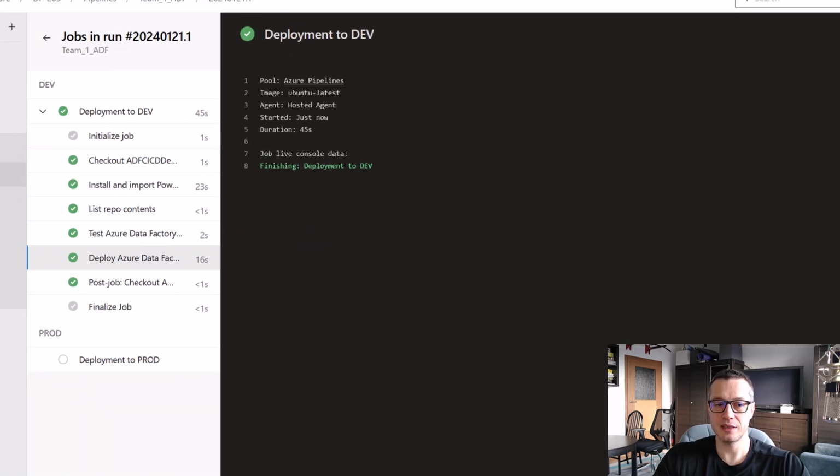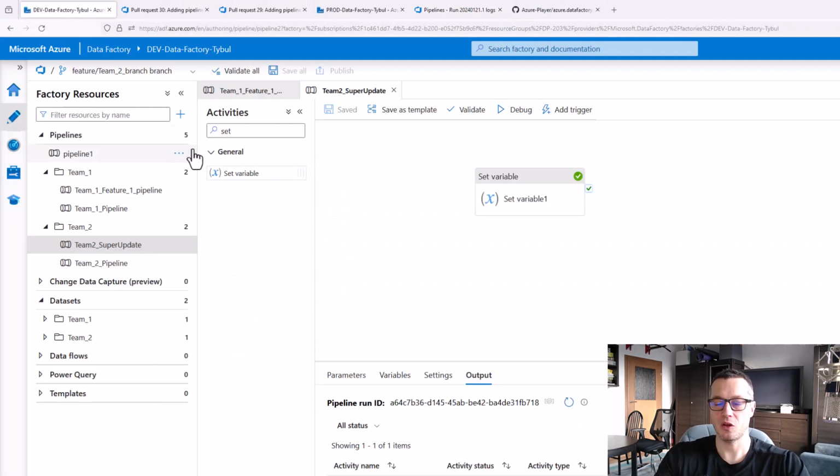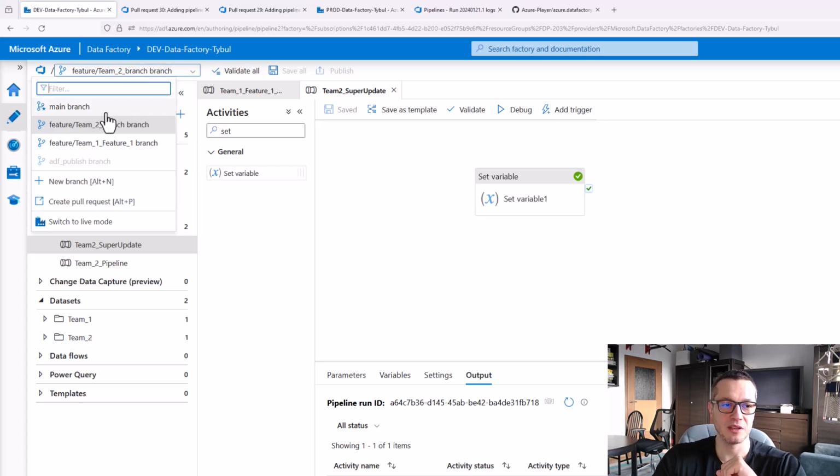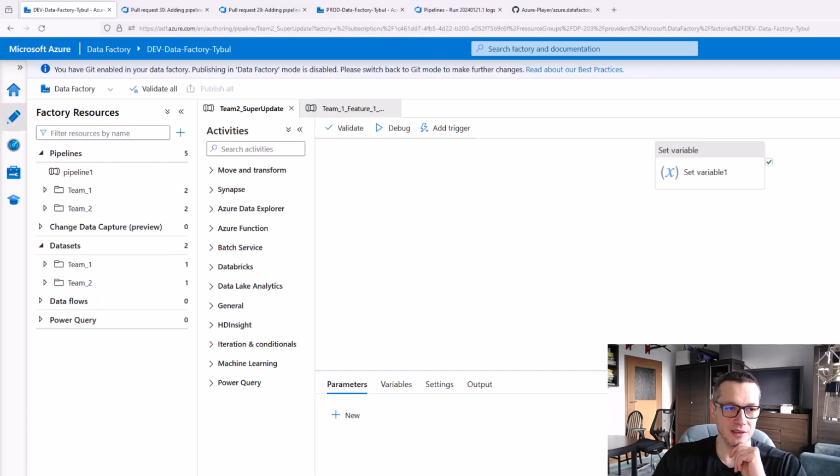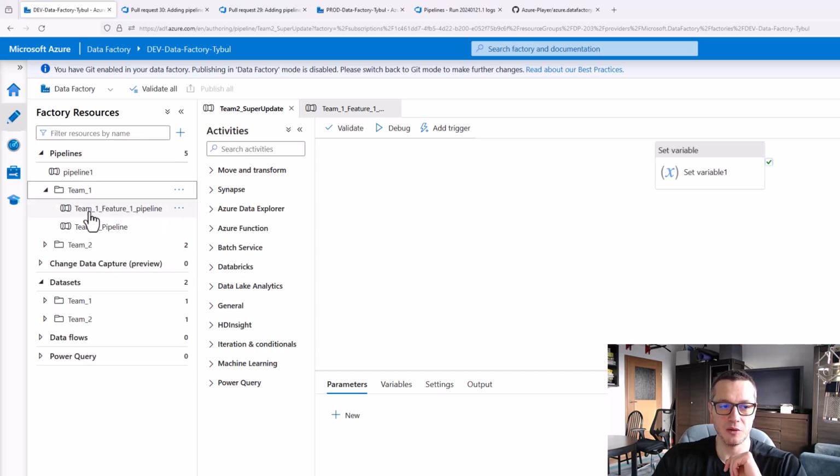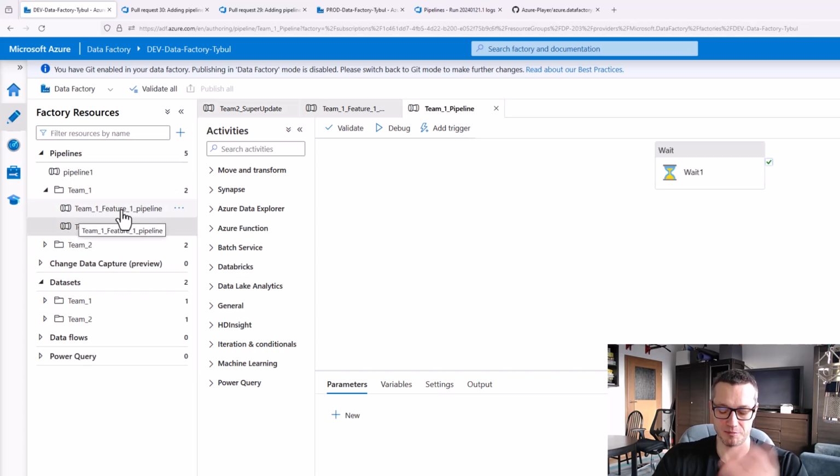All right, and it went fine. So on dev environment, only my changes, changes made by team 1, have been deployed. And if I switch to live mode on dev, well, I would see my changes. But honestly, at this moment, I wouldn't notice any change because all of this stuff has been already deployed.